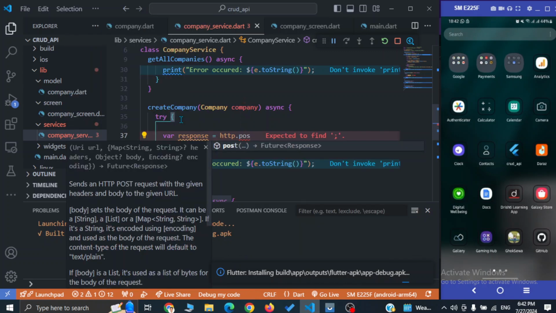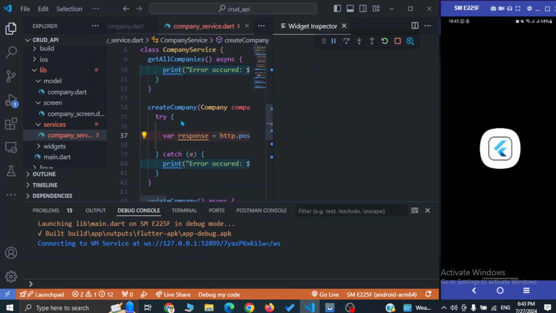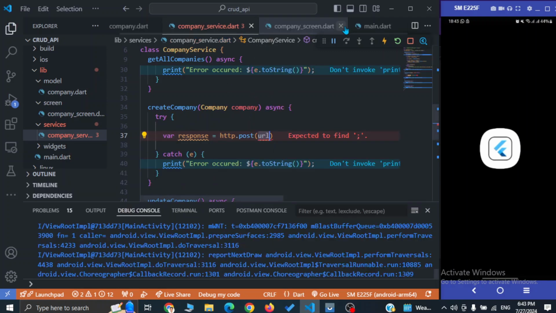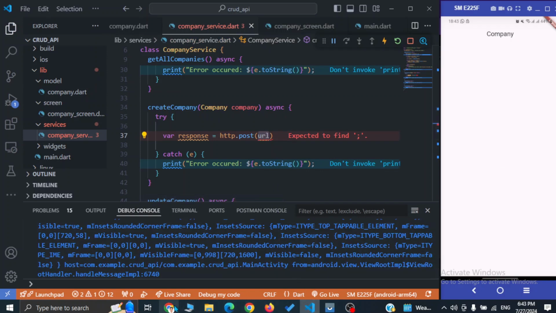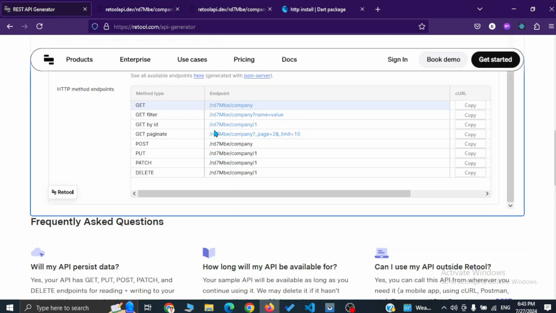Okay, so last time we used the http.get method, and now to add data to the server we are going to use the http.post method. We can check the URL for the post method in the API documentation right here. So the URL is the same, just the method is different. As you can see, the URL for the get request and the post request is the same, but the method type is different.